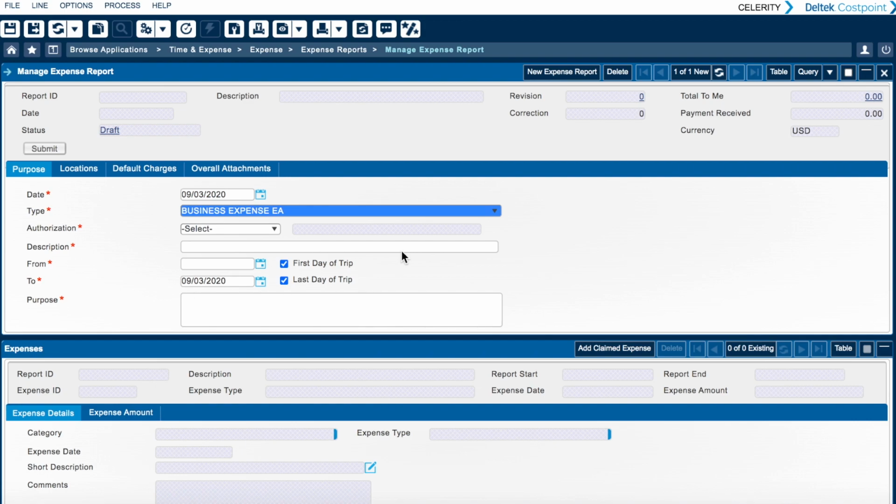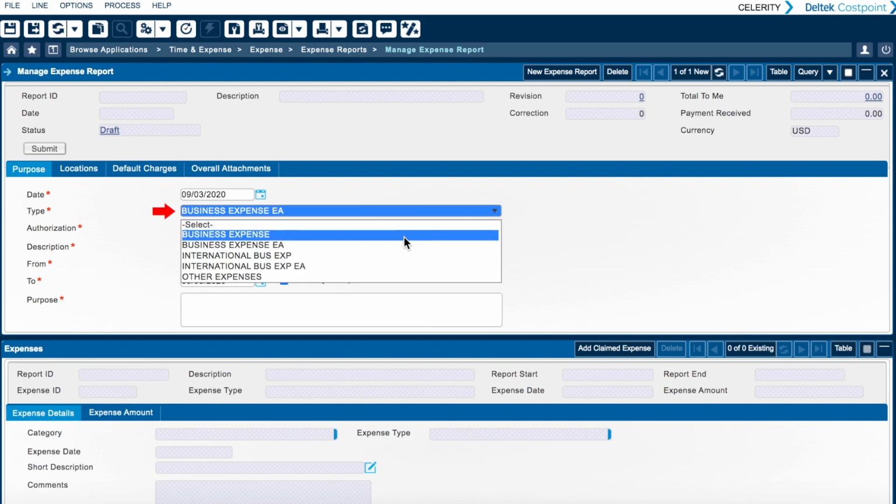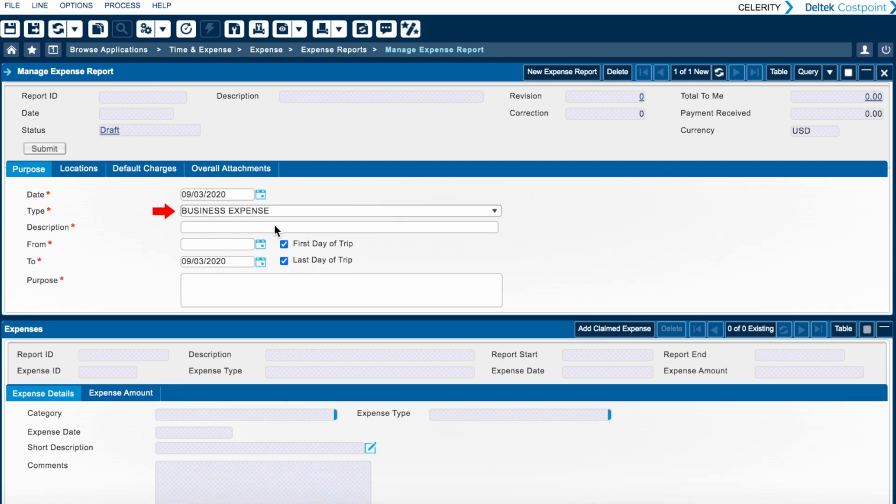In the Purpose tab, select the appropriate expense report type from the drop-down menu. Then fill in a short description in the description box. This field will be displayed on the employee's desktop.